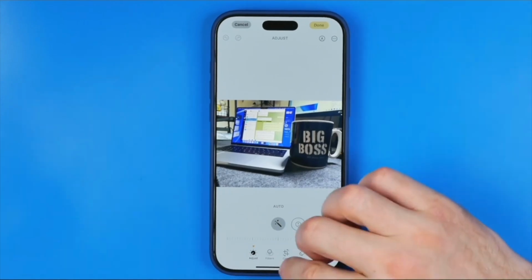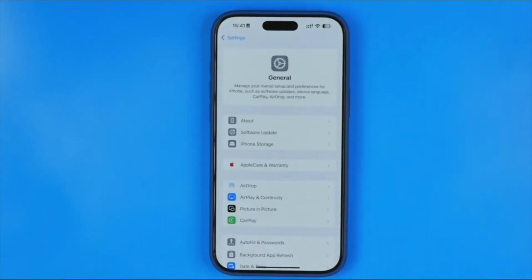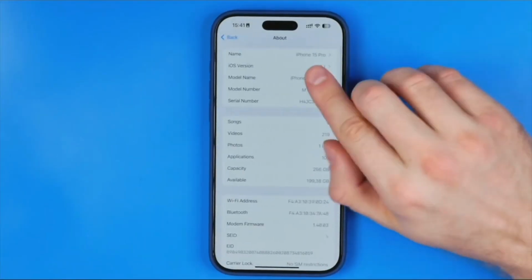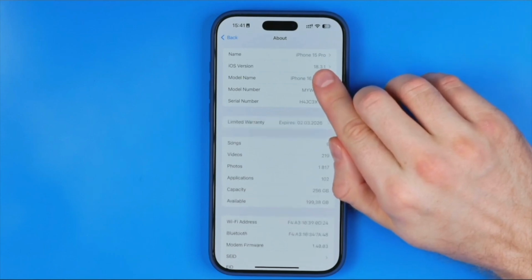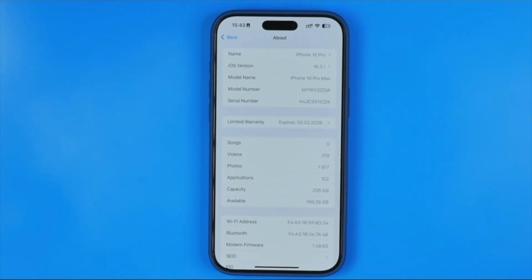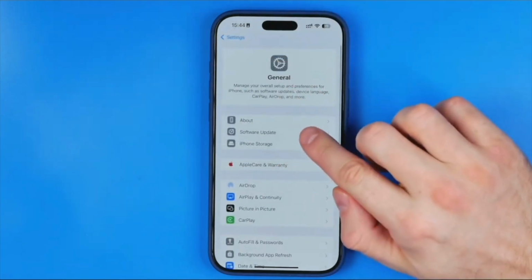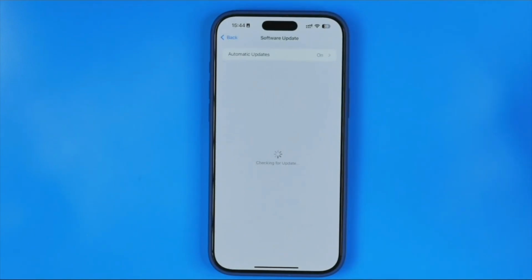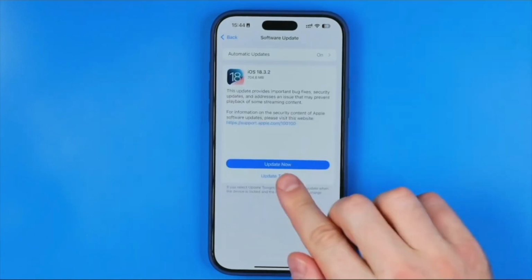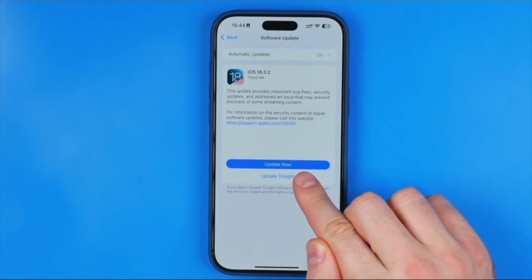First off, we need to head over to Settings, then General, and then we need to go to About. Right here we can easily check our current iOS version, and right here you need to ensure that you have iOS 18.1 or later, because the cleanup feature was introduced in iOS 18.1, so the older versions don't have it. If your iOS needs to be updated, you need to go back, then Software Update, and that's where you can easily get the latest iOS version by hitting right here at this Update Now button.